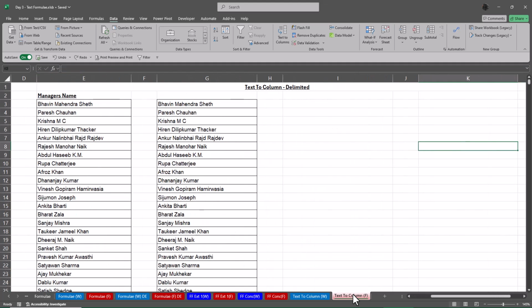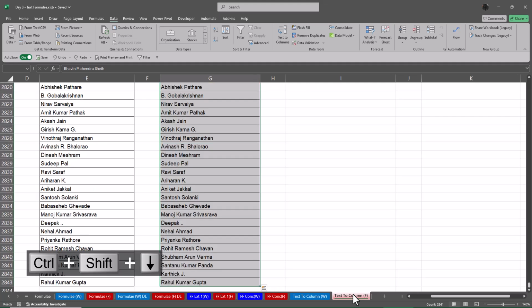So how do I extract this data now? I'm going to keep the cursor and select the data from top to bottom with Shift Ctrl Arrow Down. That's going to select the whole data. Then I will jump back to the keyboard shortcut if I wanted to.